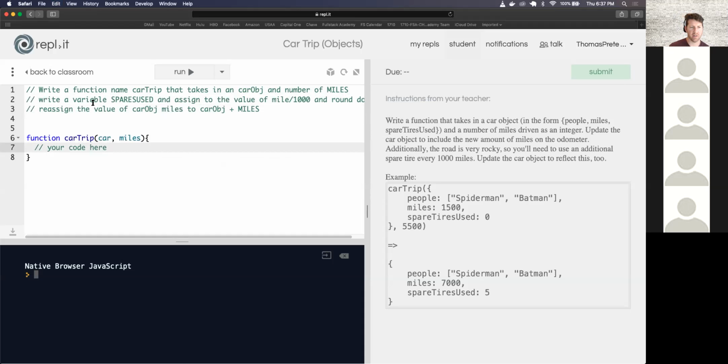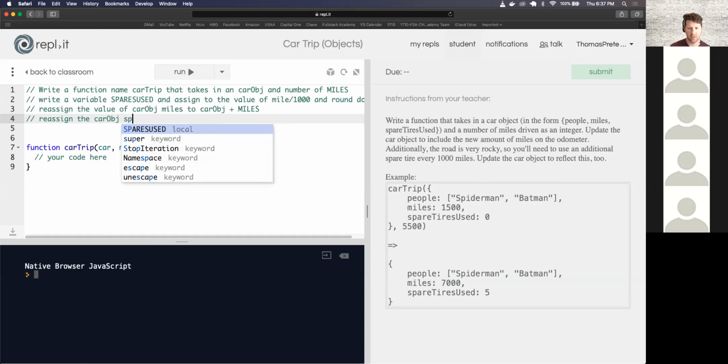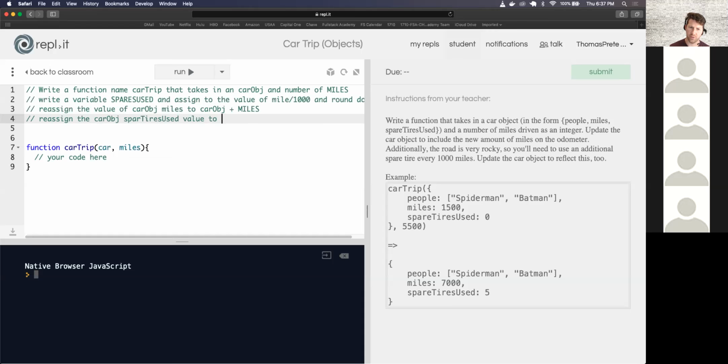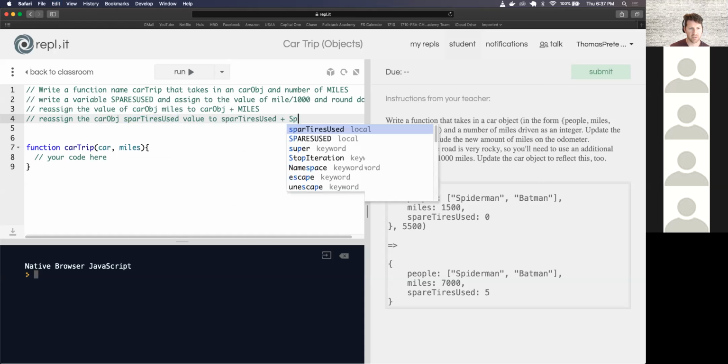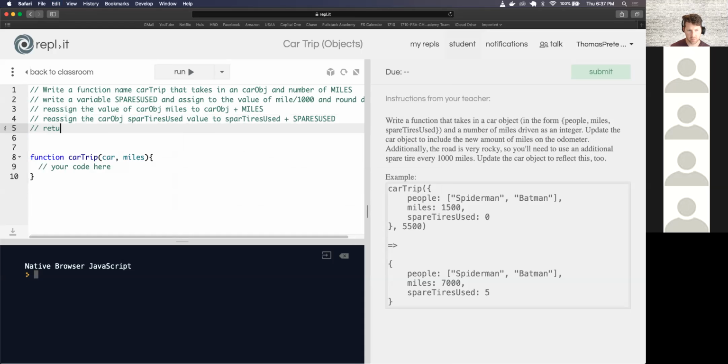So I'm reassigning that, and I'm creating a variable, and then lastly, I can just reassign the car object spare tires used value to spare tires used plus spares used. And just return the car object.